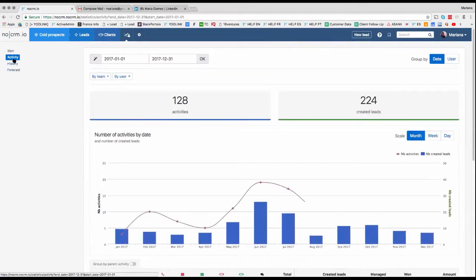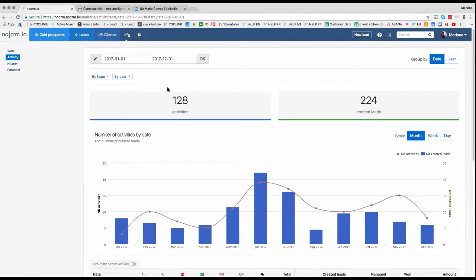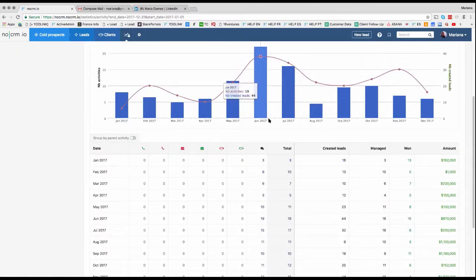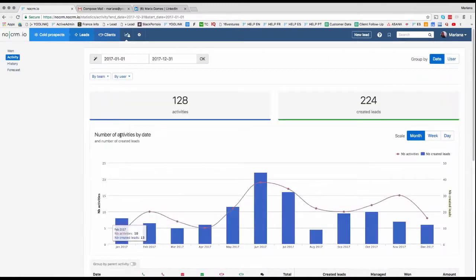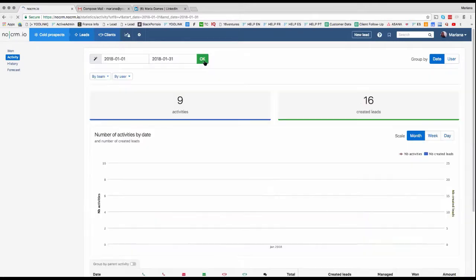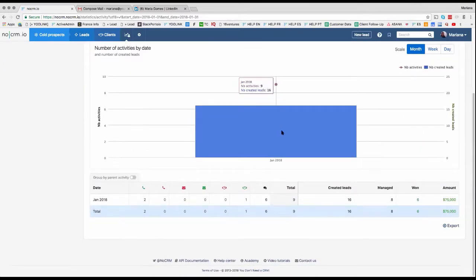And then you have the statistics on the activity. Last year you planned 128 activities, and you know how many of those activities were comments, meetings, calls, and so on. We just launched this feature maybe 2 weeks ago, so it's normal that there isn't much information. But if I choose last month, for example, there were 9 activities, and I know that 2 of those were answered calls, 6 comments, and 1 meeting.